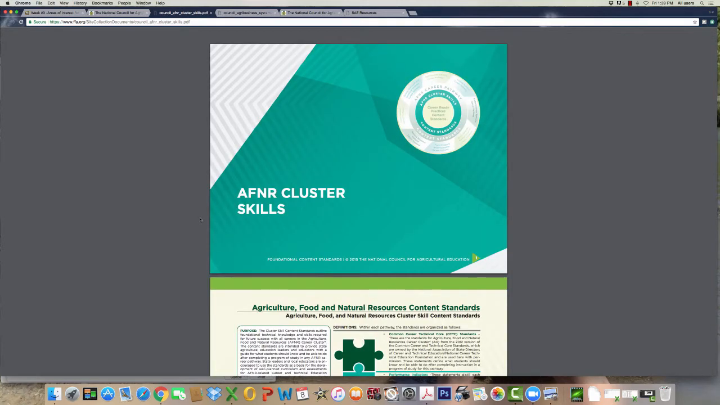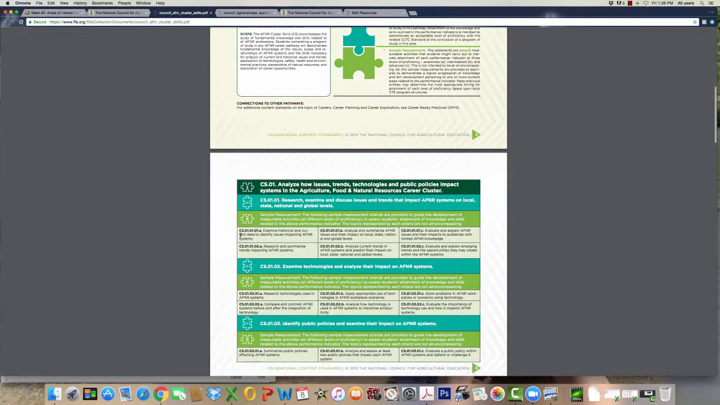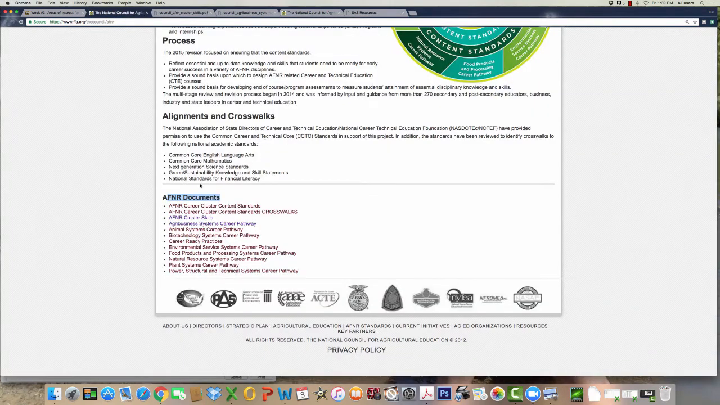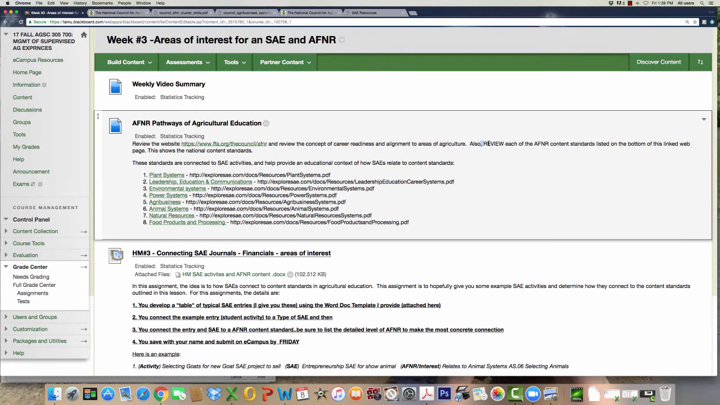These are very general concepts that overreach all areas of AFNR, so they are basically very broad, like analyze trends and technologies. That's research, examining, discussing research, and examining issues, examining technologies that are used, examining public policy. So those are overreaching areas. As you go to this page, I want you to start right here with cluster skills and work your way through these. You need to be familiar with these areas called AFNR and the details that go along with those. All right, so back to here, that's the first thing I would like you to do, and review each.